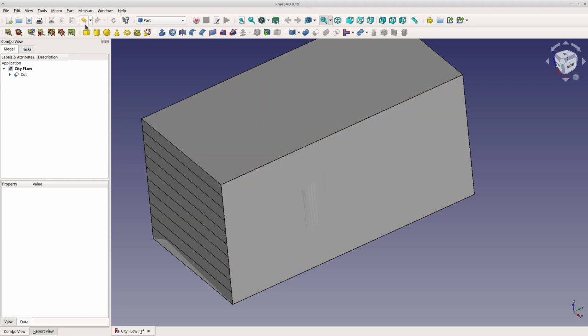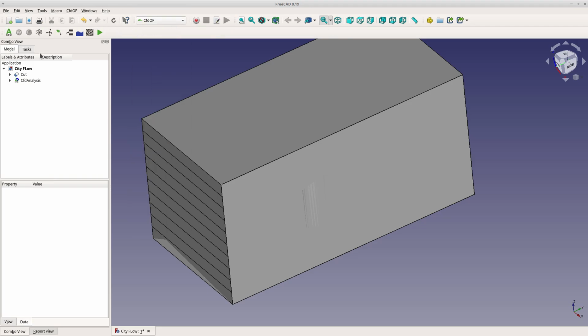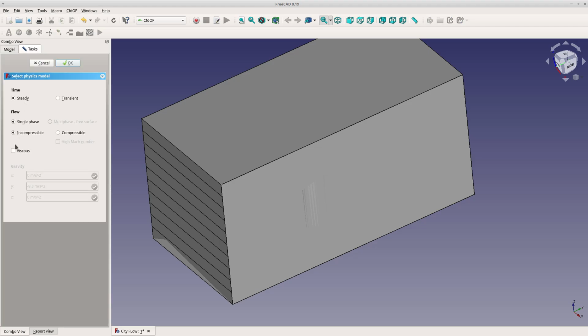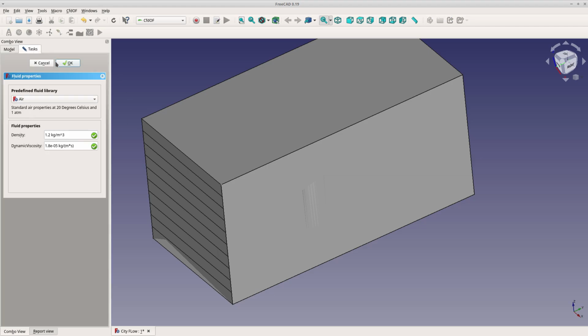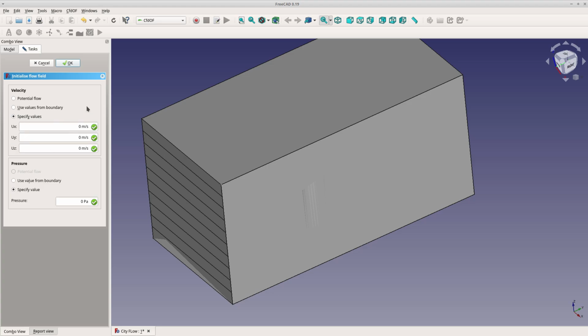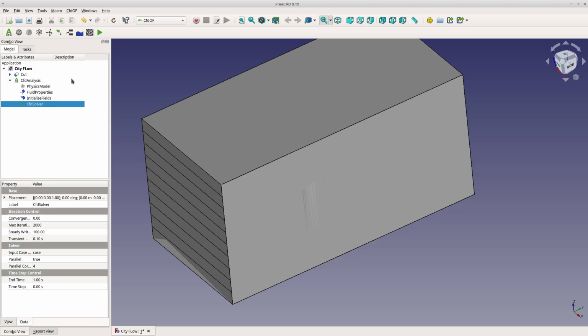Next, now that we have our cut, we can go to the CFD OpenFOAM workbench and create an analysis container. I want to make sure our physics model is viscous with laminar flow. Fluid properties look good with air. Our initialized fields, I'll change that to potential flow, or even we can specify values and leave them at 0. And then we have our solver.